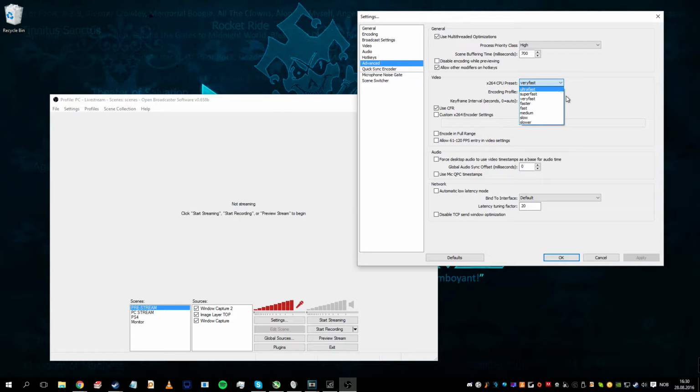So start with very fast, you can use it with preview stream, and then work your way up and find a good point where you think, okay, this is acceptable. This is something you will have to figure out on your own.